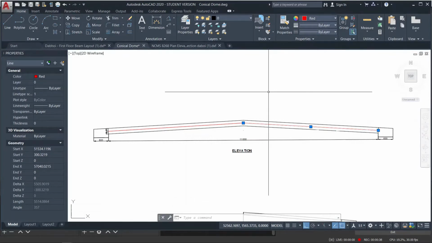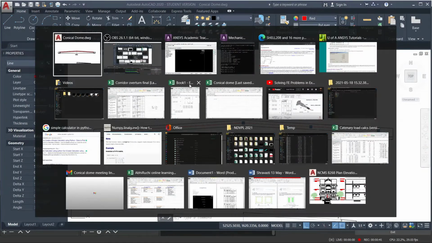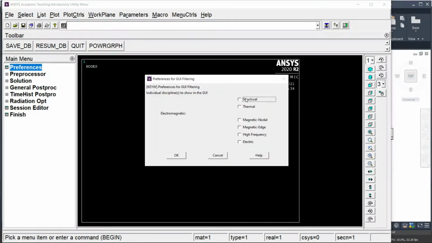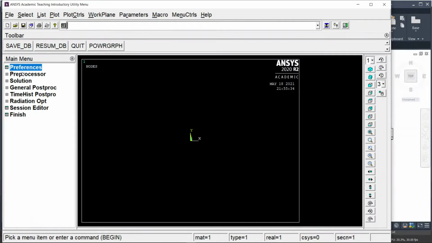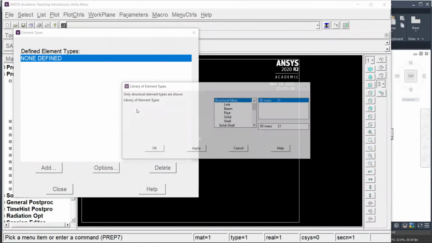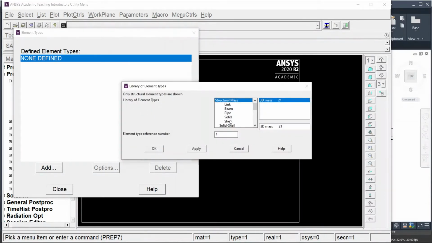We'll be using the element axisymmetric 208 shell. Let's start with the analysis. We'll be using the axisymmetric 2 node 208 shell. Now, as the name suggests, this element type is axisymmetric around the y-axis.